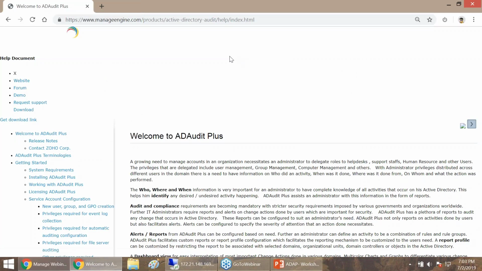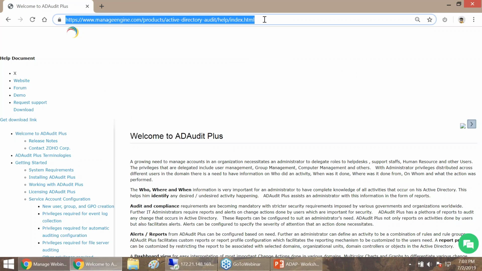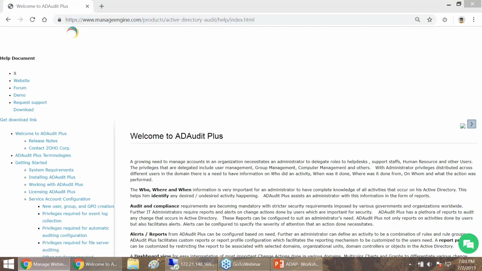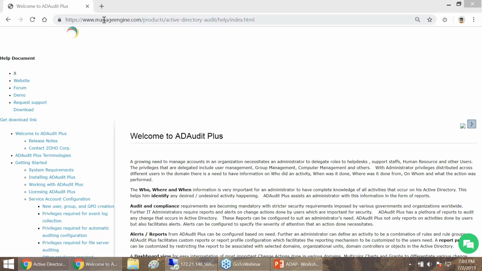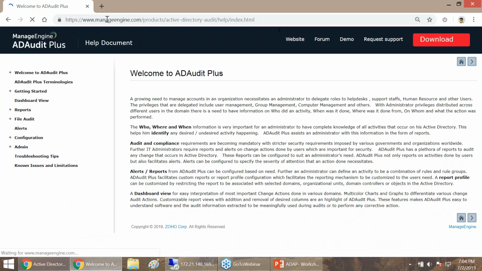Alright, so this is the help manual for ADAudit Plus. The link is going to give you an online help documentation for ADAudit Plus. Our intention is to ensure that your ADAudit Plus is configured right, and at the same time your Active Directory is also configured right. Just a quick second. Let me get that fixed. Perfect. So we would want to ensure that your Active Directory is prepped up.